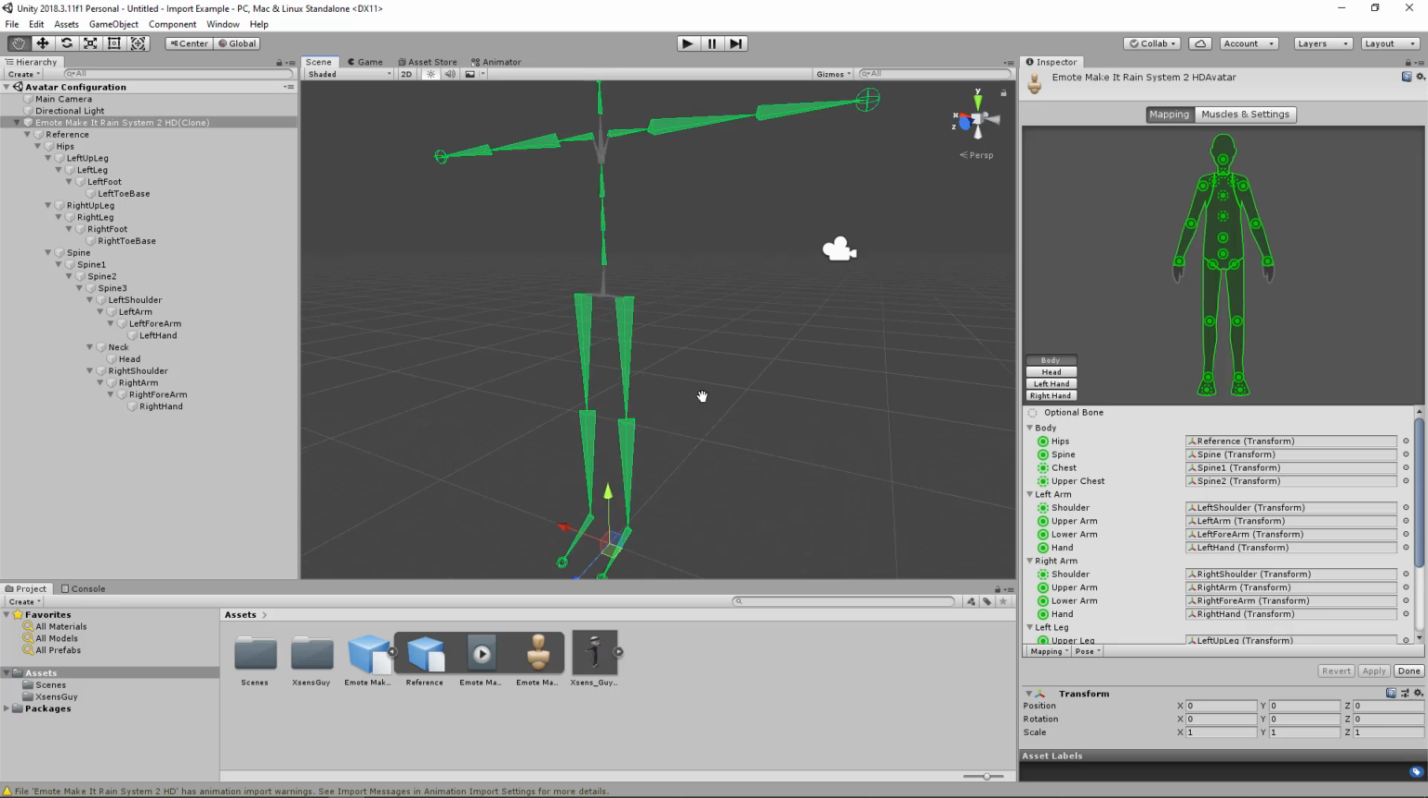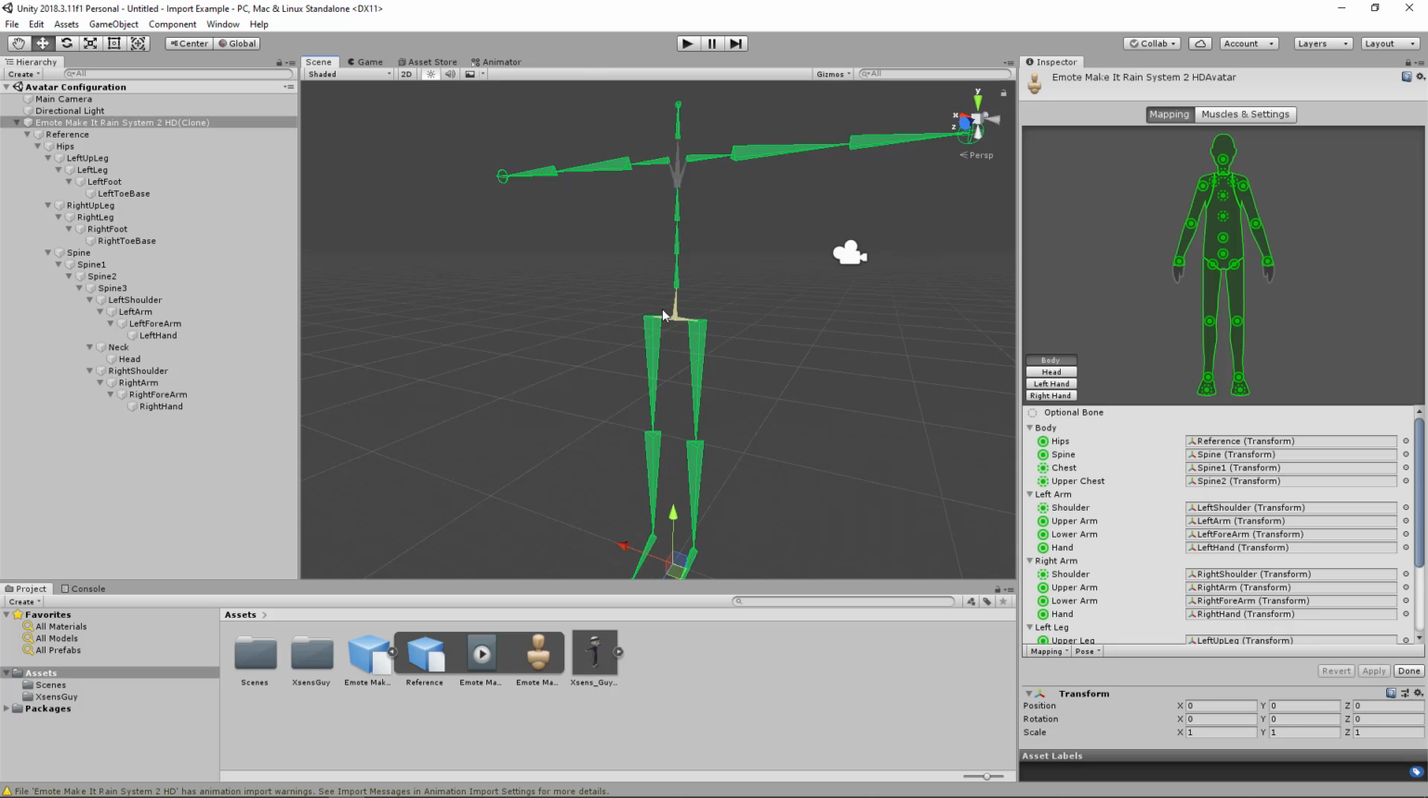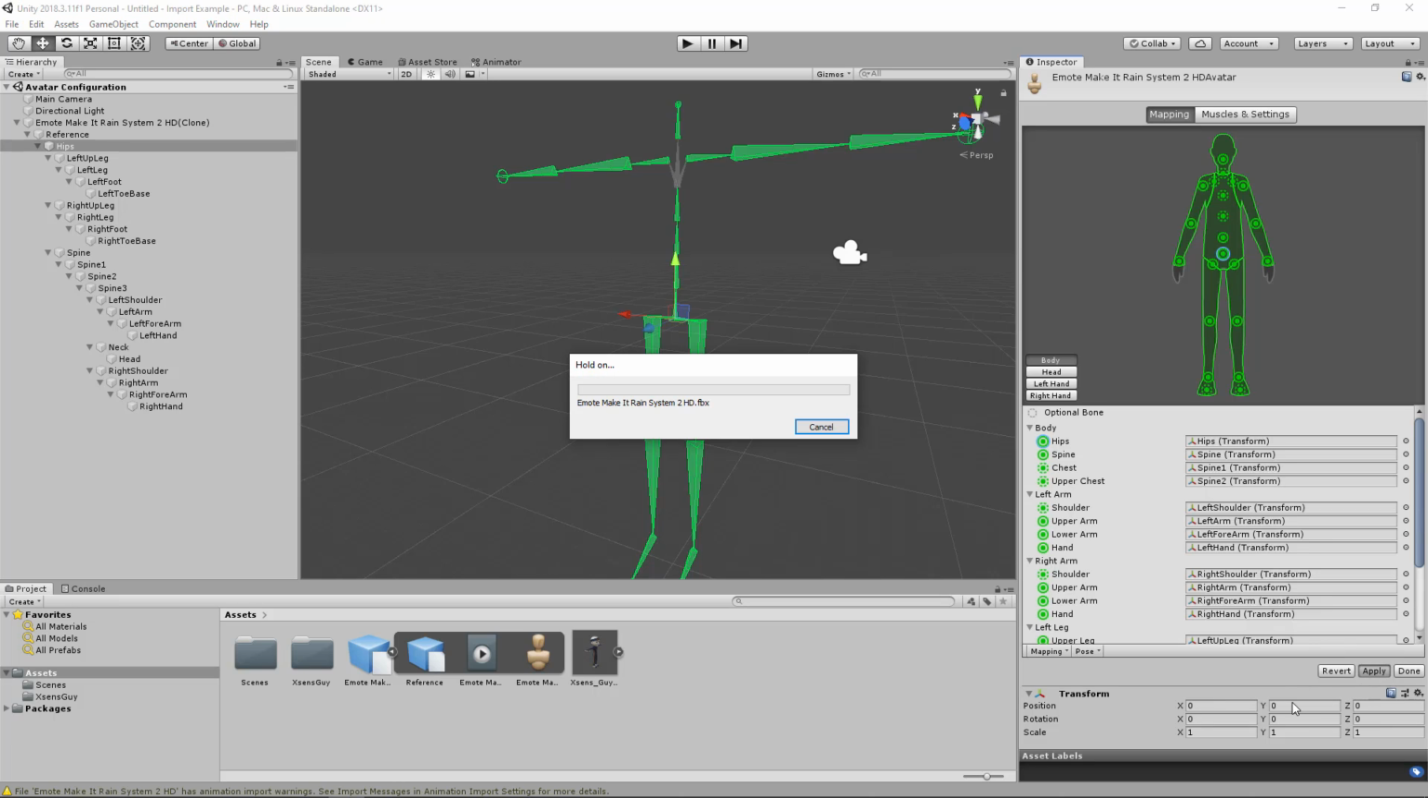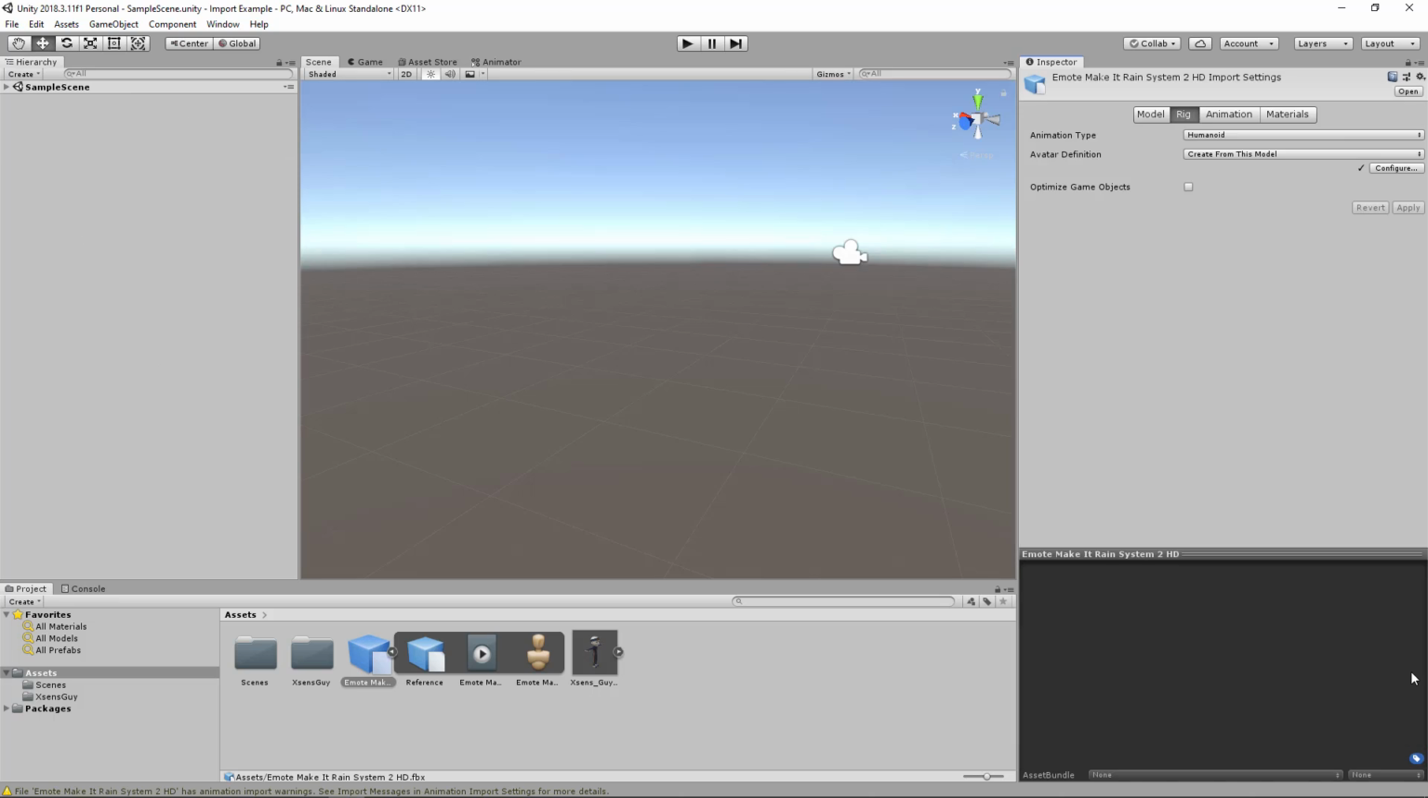And as we can see here, the hip bone hasn't been correctly assigned. Instead of the hip bone, currently Unity is using the reference bone. So to fix this, we just select hips, left click drag, over to the right, and drop into the hips. Excellent. Now that that has been correctly set up, we can click apply, and go back to our Unity scene.